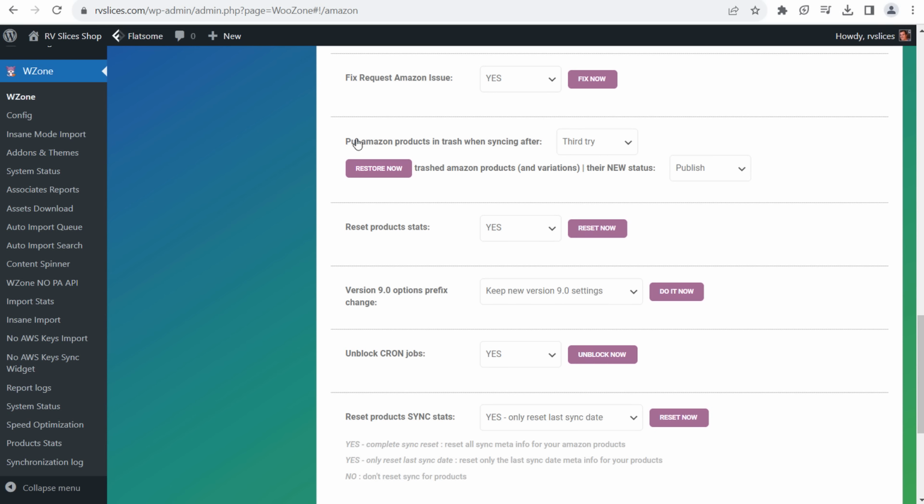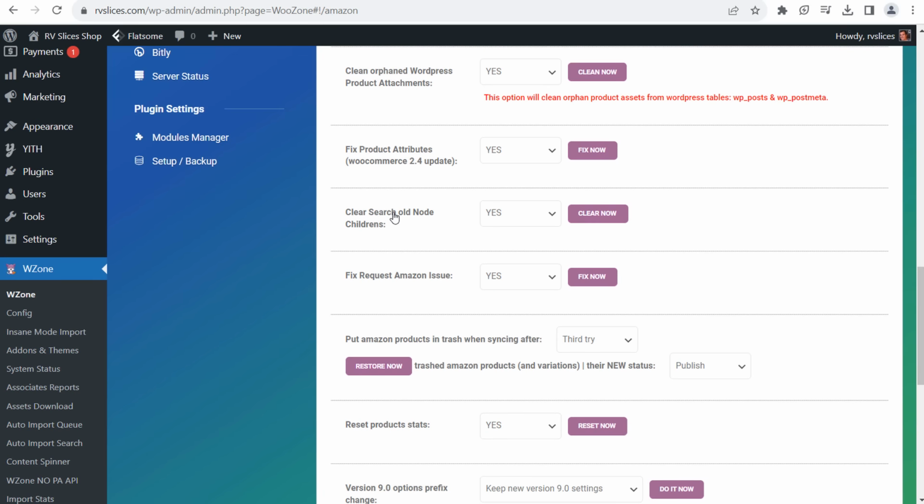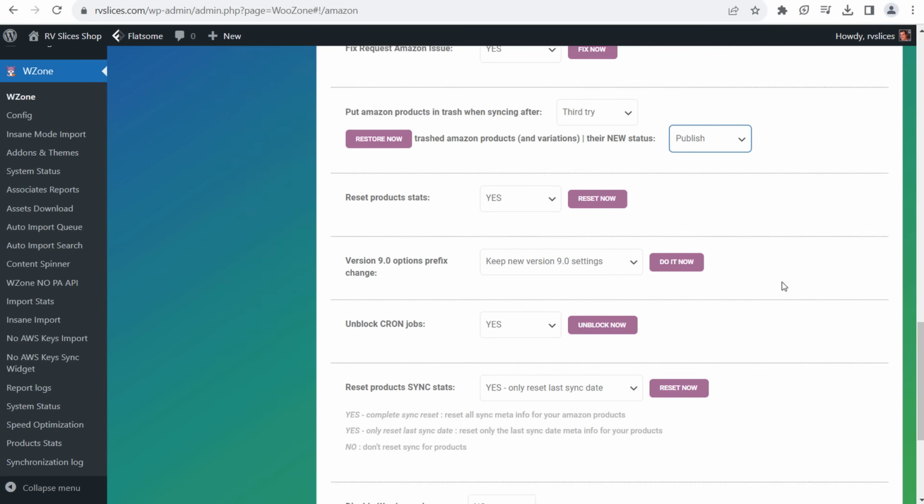So here's one thing that you can look at. Put Amazon products in the trash when syncing after the third try. Restore trashed Amazon products and their new status if you want to try to restore some of the products that you've already deleted. So all of these are good here.